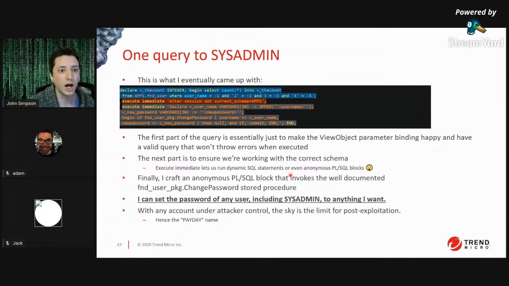Great, perfect. But then we chain that to a couple of these execute immediate statements. This next one in red is to ensure we're working with the correct schema in the Oracle database, which is the apps schema. That's where basically all of Oracle eBusiness tends to be contained. Execute immediate basically lets us run dynamic SQL statements or even anonymous PL/SQL blocks. What I mean by that is that a lot of times in a select statement, you can't do data definition.